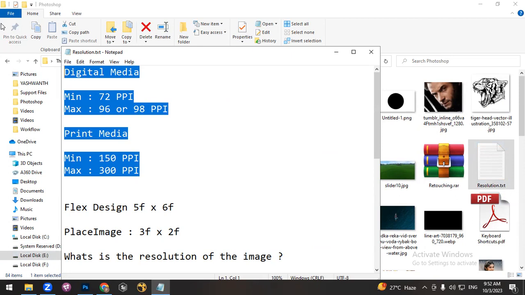Digital media purpose means, for example, designing a banner for a website, or a post for Facebook, Insta or any other social media platform, or sharing your photos on WhatsApp. 72 pixels is more than enough. You need not go to 96 or 98 pixels. Why? Because if your PPI value increases, your file size also increases. When your file size increases, then what happens?